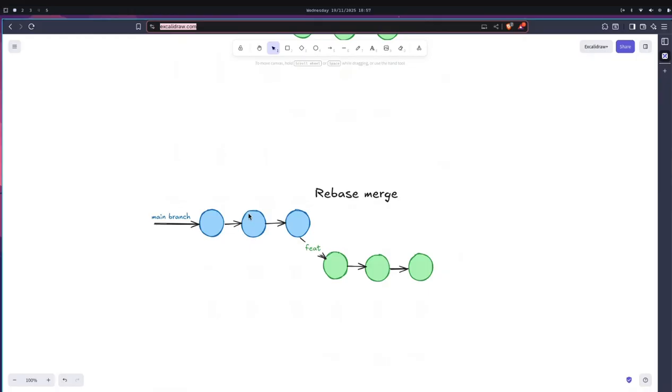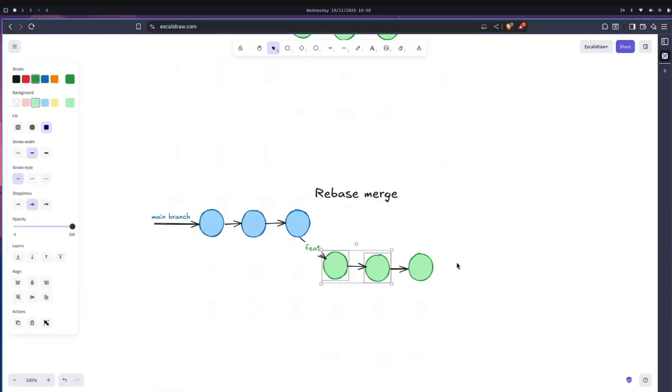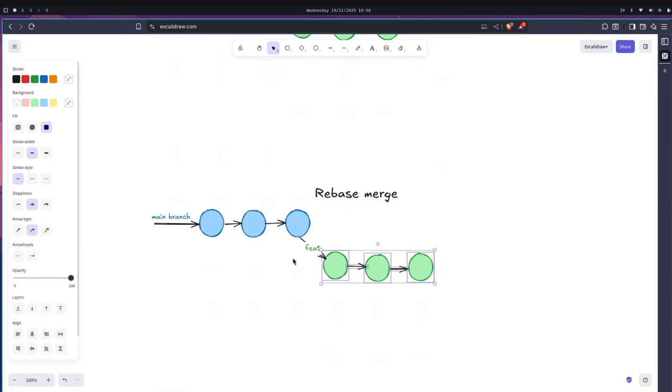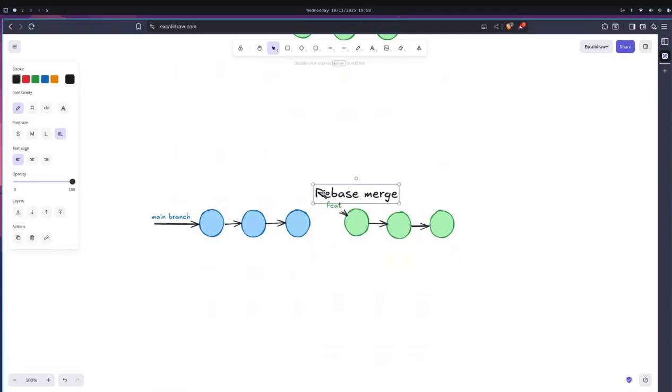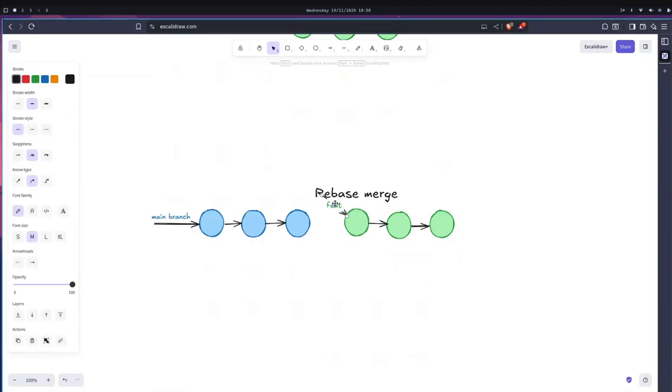The rebase merge. You have your main branch, you create the feature branch, but what it does, it picks all the commits exactly as you have them, and puts them following the main branch. You can still have the feature branch, but all the commits one by one were applied to the main branch.